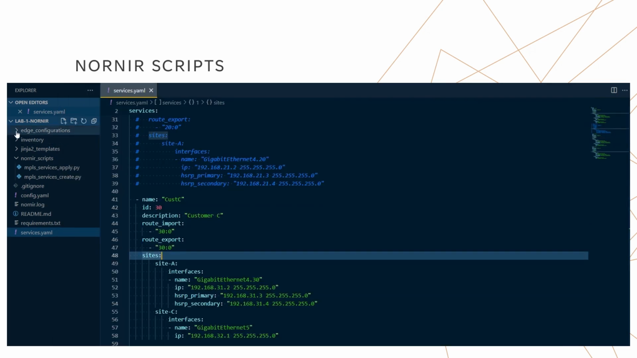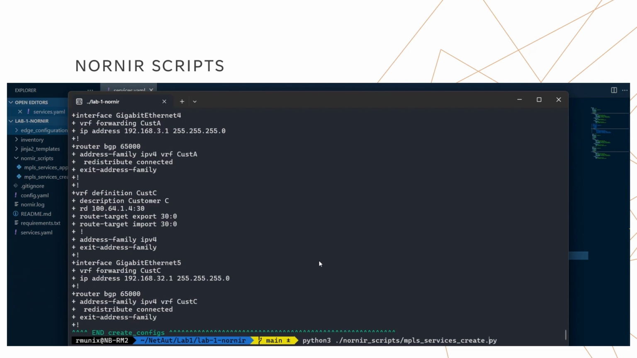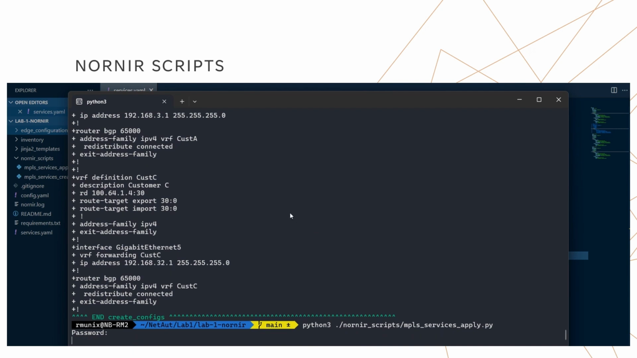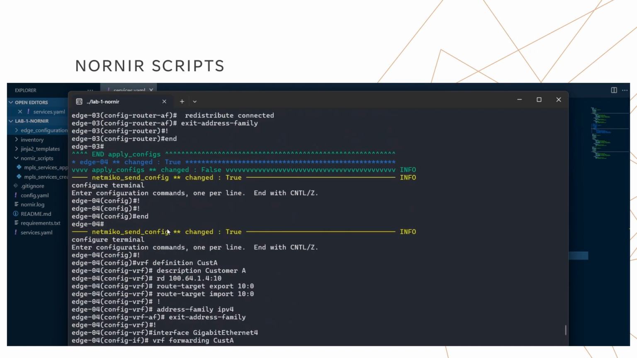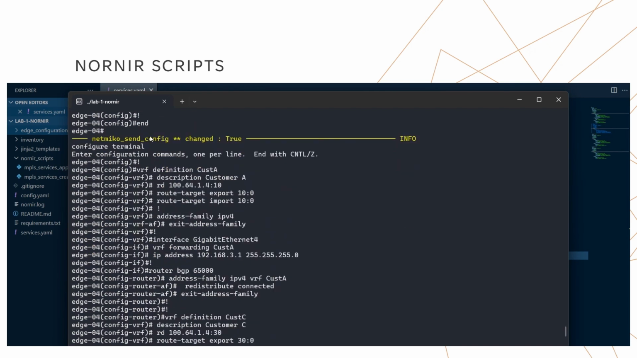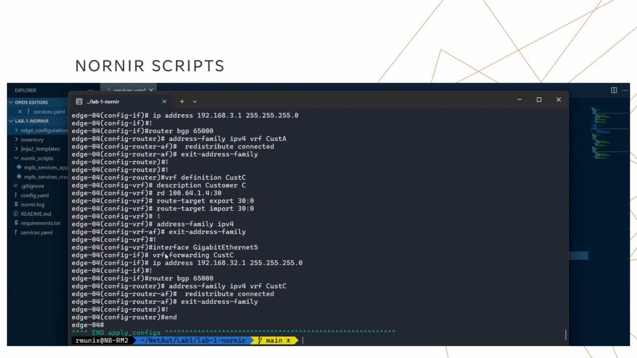So we can now check they were created, and then we can apply them and see what happens. Password needed again, of course. Then it should run. Good. Got applied. As you can see, netmiko send config, and it just sends the commands one by one for each router.